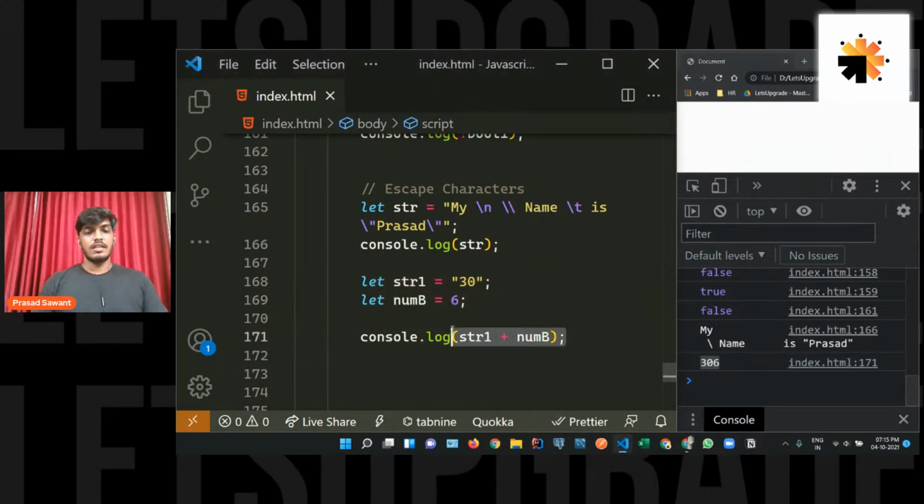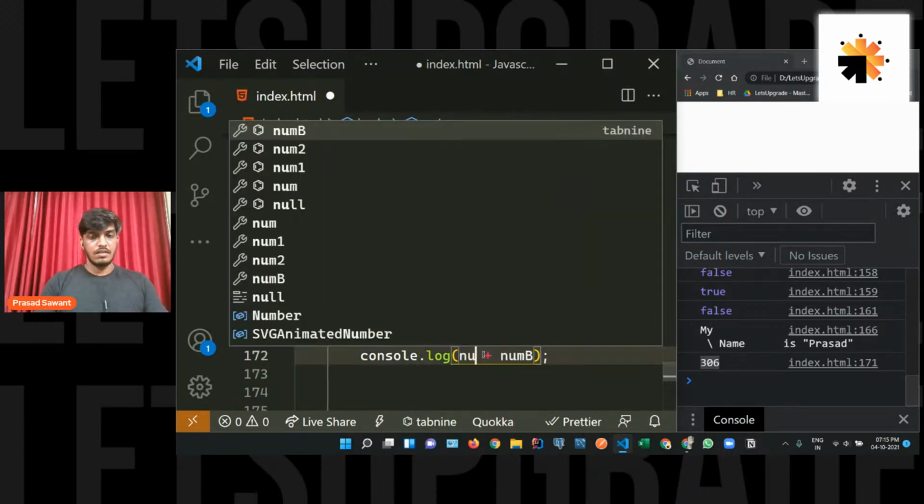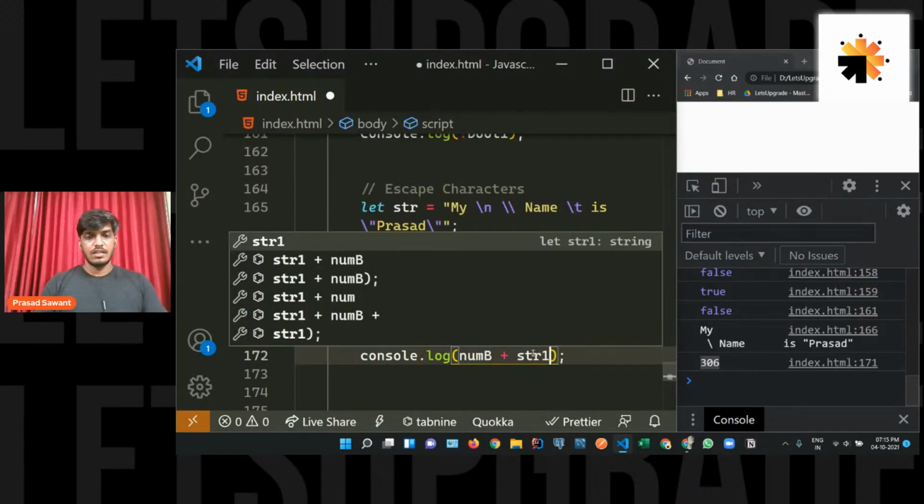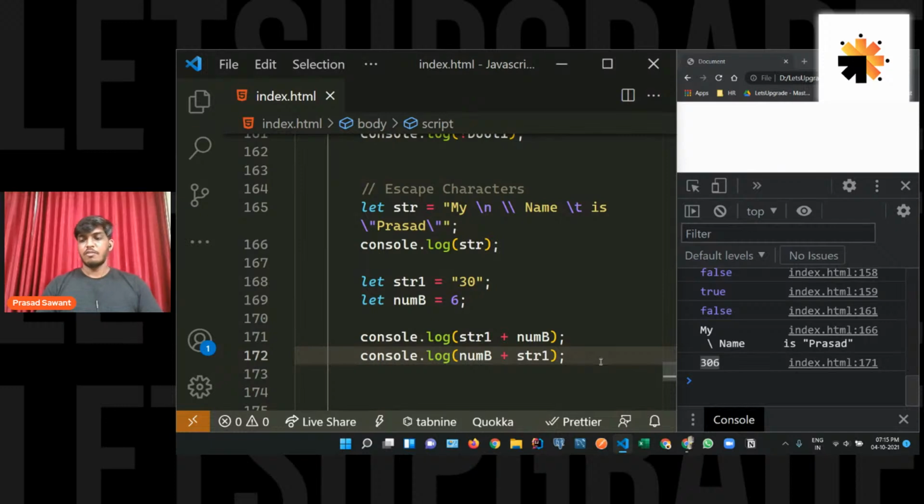Now let's try to reverse the case. First we will have num, and then we will have str1. So what will be the output? People are saying 36 is the wrong answer, I'll come to it. What will be the output now? I'm adding 6 plus 30. What will be the answer now? 630. Great. Let's refresh and see.